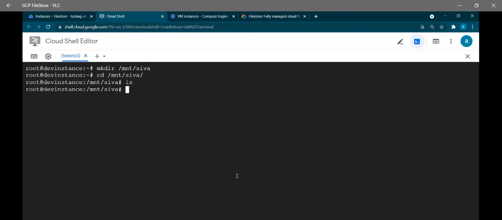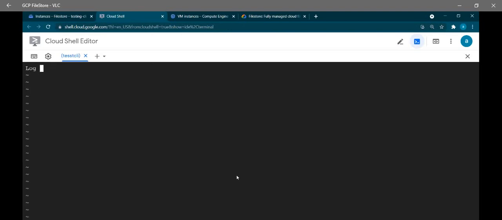Let me create a file by the name vi log 1107/2021.txt. Log file from my dev instance.